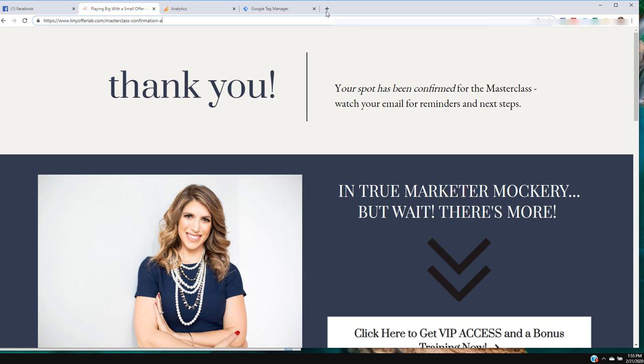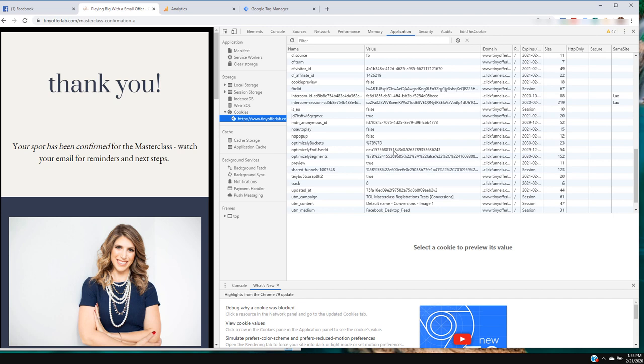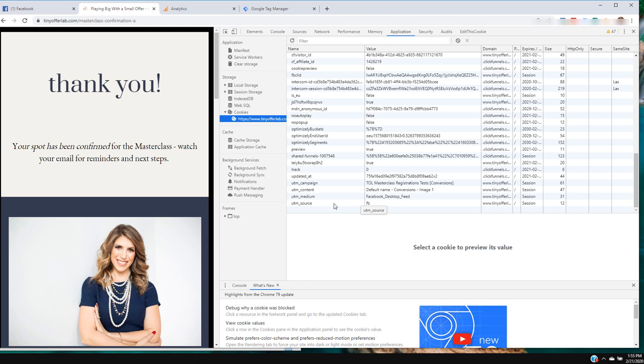However, you can see it's gone from the URL. It's really important for analytics to have it in the URL. Now we're going to look at the cookies again and let's see what happens. We're going to do an inspect, we're going to do application, and look down here. The UTM is still here in the cookies. Even though it's gone from the URL, it's here in the cookies.